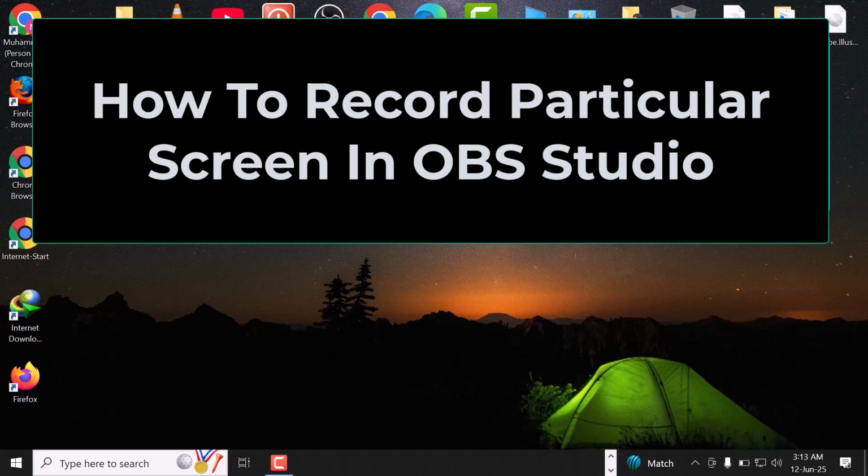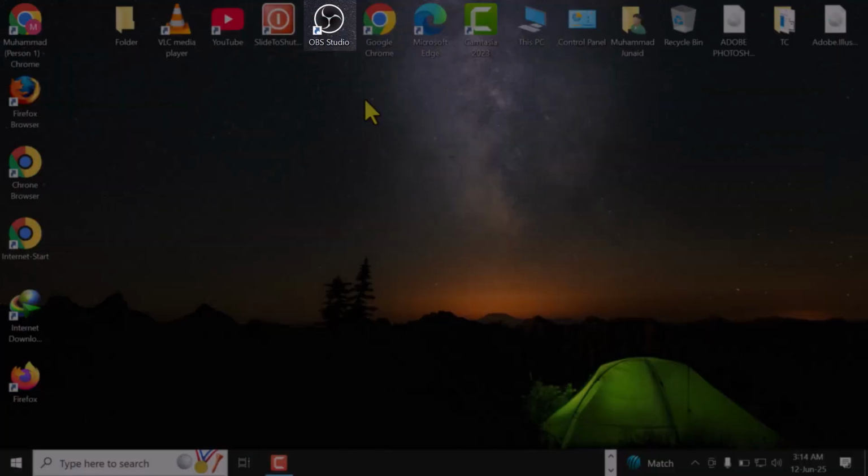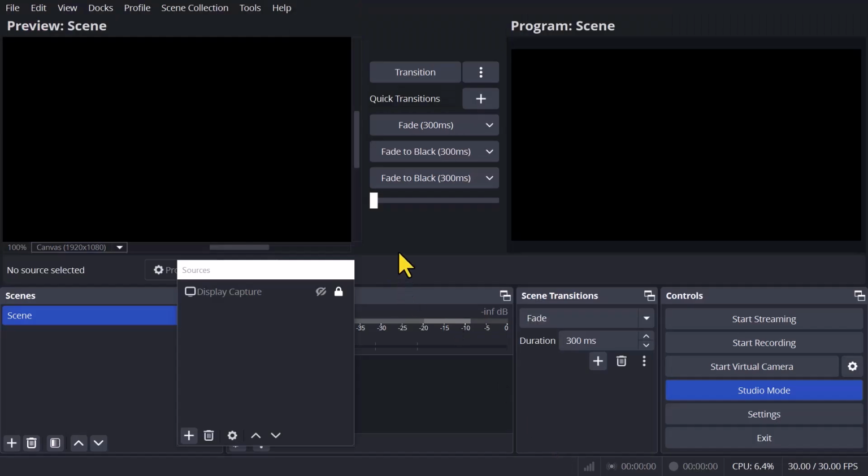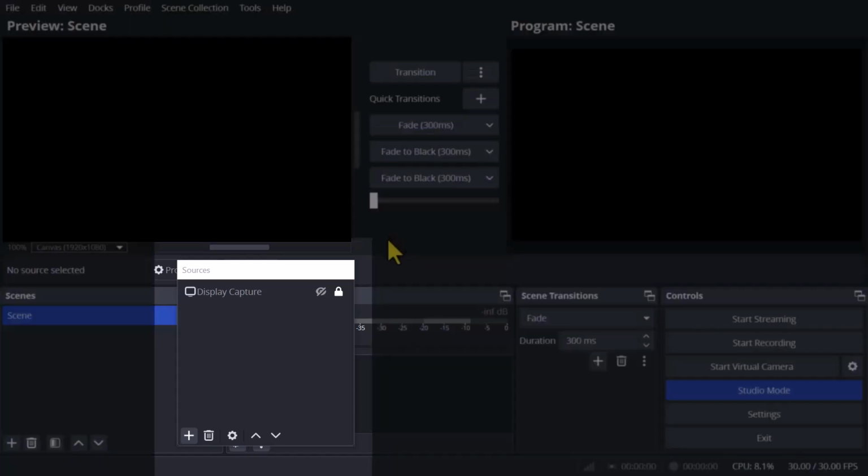In this video, I'll show you how to record a specific window or application using OBS Studio. Step 1. Launch OBS Studio. Start by opening OBS Studio. In the bottom left corner, you'll see the Sources panel.